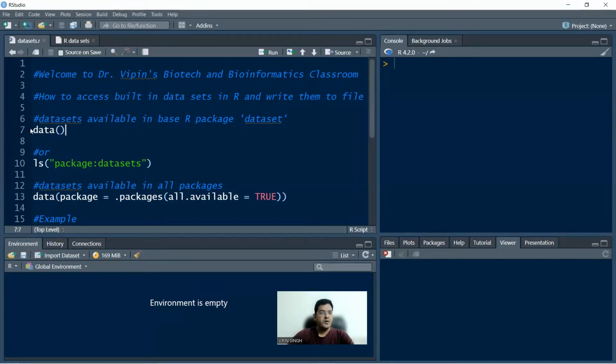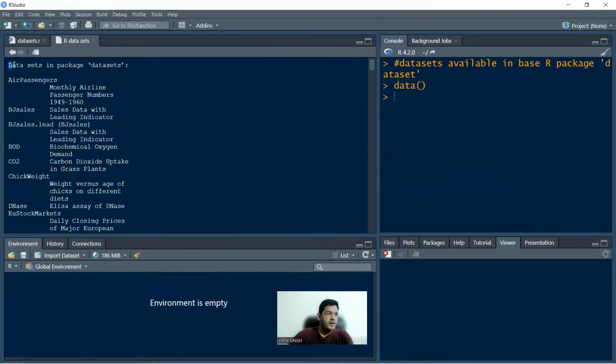So one way of accessing the list of data sets that are available in base R package is to use the command data. So you say data and then you open and close round brackets without any arguments. When you run this, you get a list of data sets that are available in base R package. So here you are, data sets in package datasets. So this package datasets is the default dataset package in R and can be accessed using data and round brackets with no arguments.